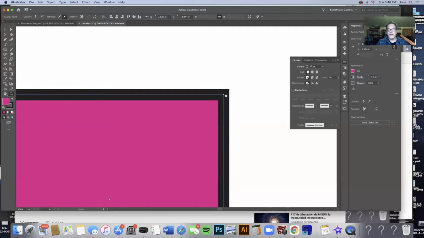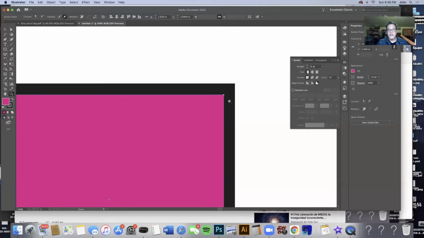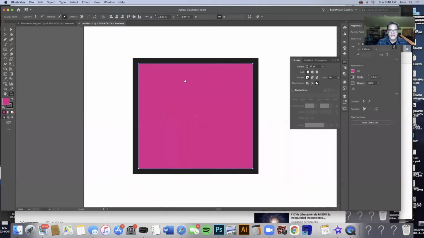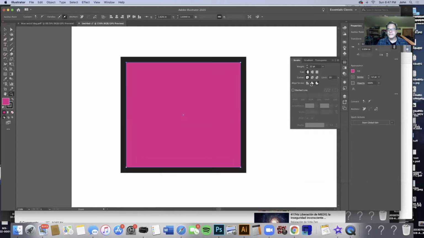Now the blue line, again, that's the path, this is the stroke. And how is the stroke aligned? So right now the path goes down the middle of the stroke. If we click this, the stroke is on the inside of the path. If we click this, the stroke is on the outside of the path. This, in many cases, won't matter, but it's just good to know.